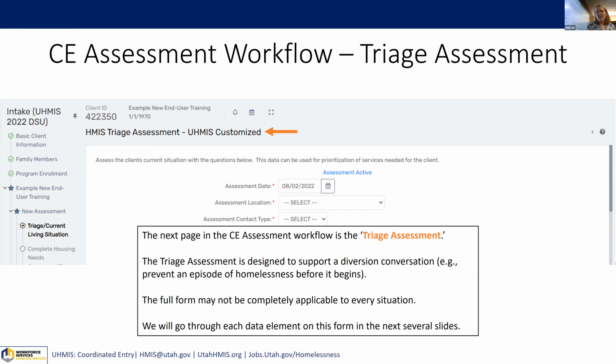It's customized, so it could potentially be different for every LHC. Right now, it's all the same. That will likely change in the coming year. And this is something that you can be talking about as a balanced state: how you want to prioritize folks, and what the first questions are that you want to ask a person as they're accessing the system.